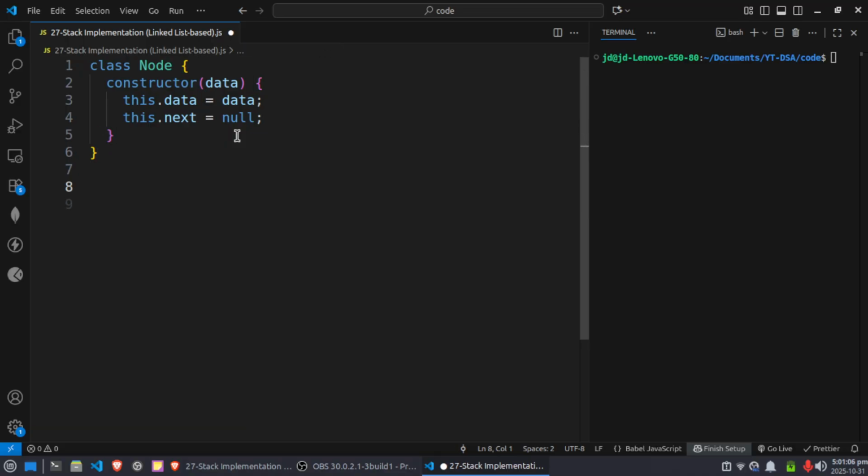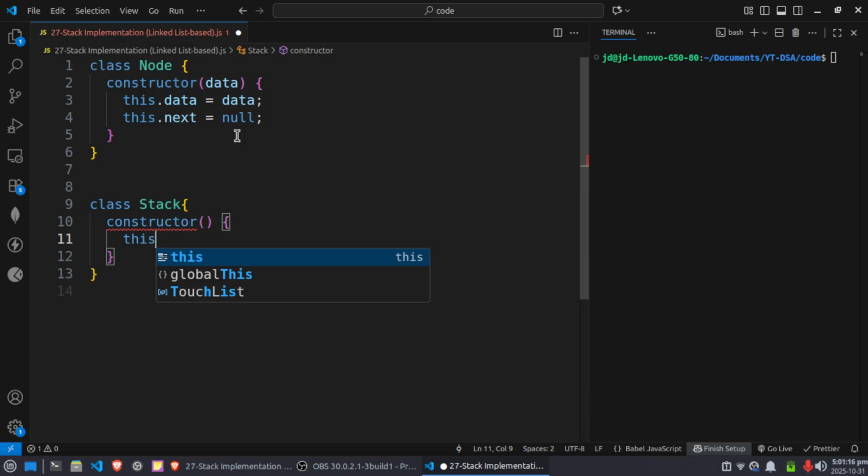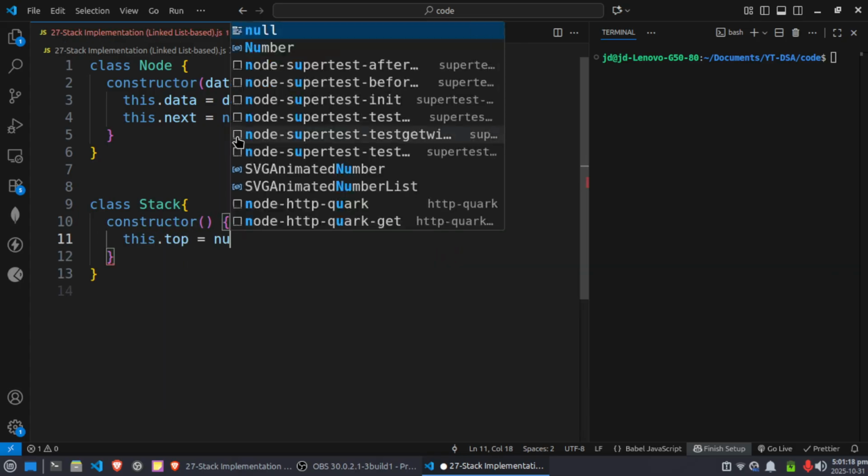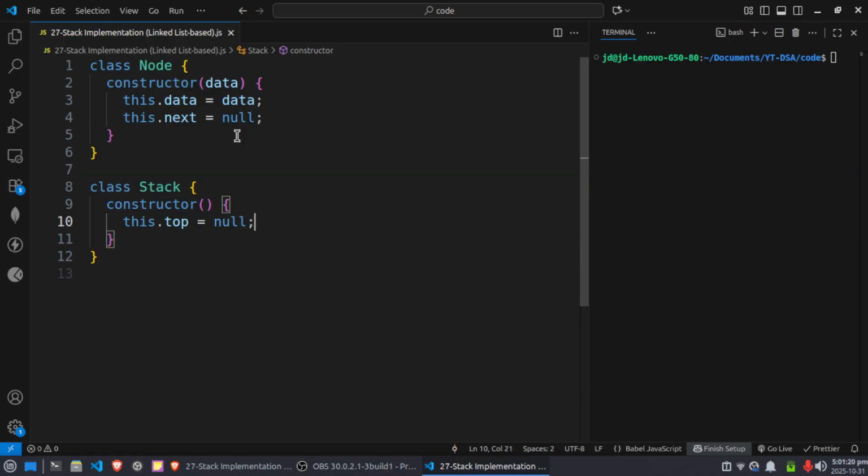So now we will create our stack class. Class Stack and constructor. Now this.top is equal to null, and it is initially empty. So here this top will always point to the top of the stack. At the beginning it is null because the stack is empty. Now our base setup is done.